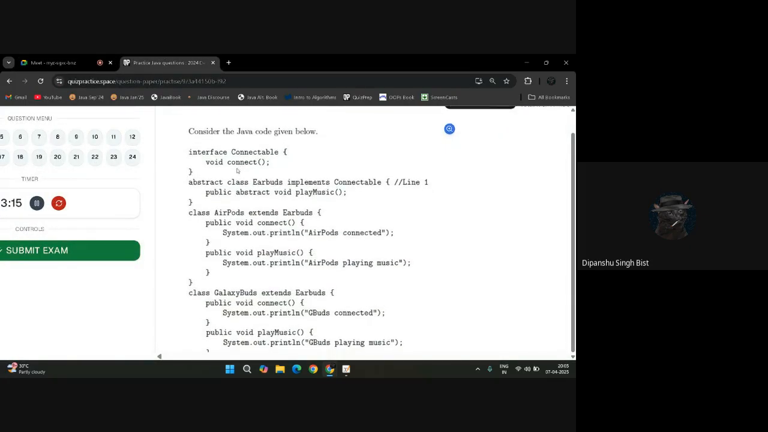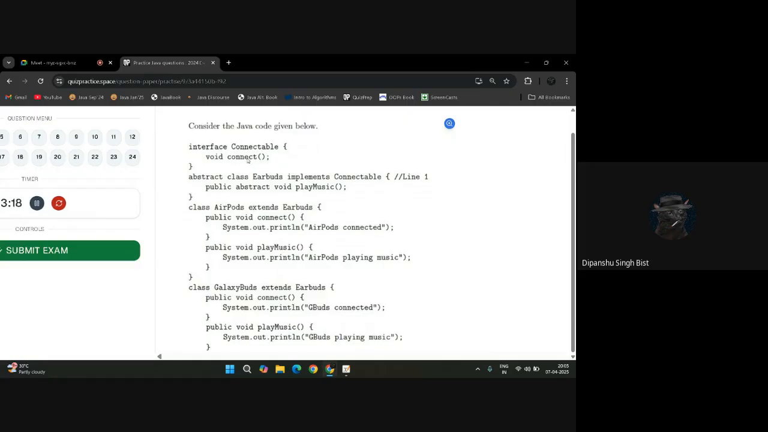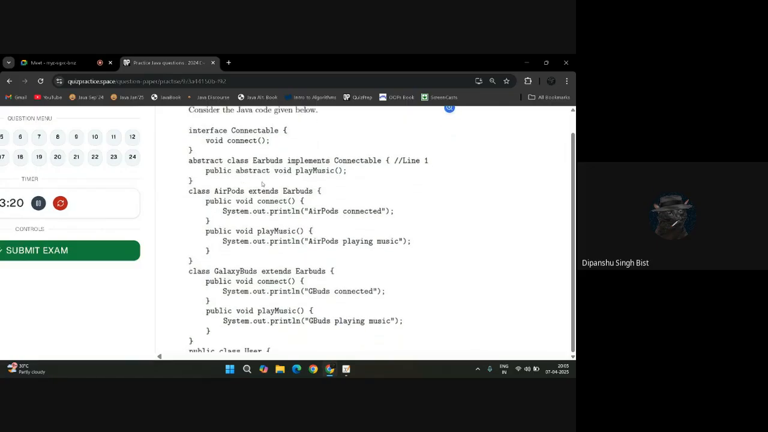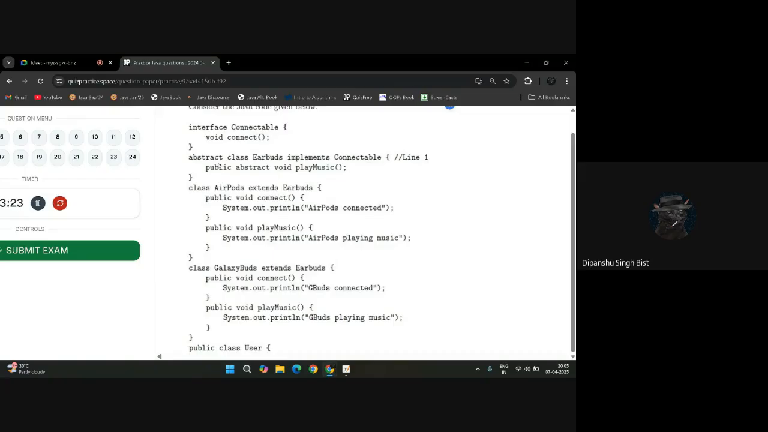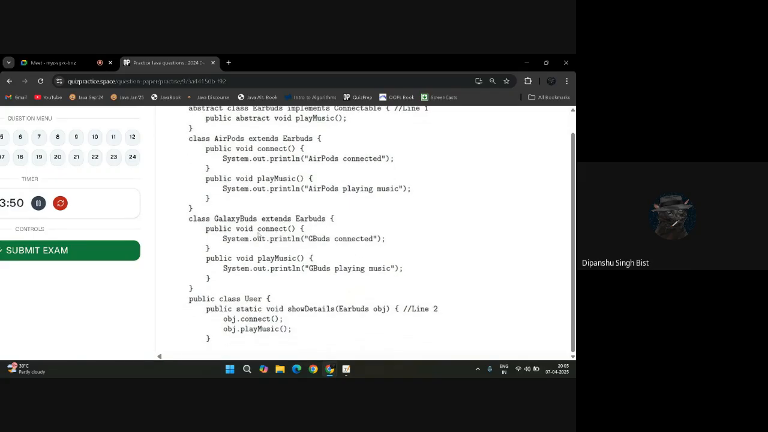for the 16th question, there is this connectable interface where we have this abstract method. The earbuds implements this, which is again an abstract class, and it introduces one more abstract method, play music. This earbuds is getting extended by both AirPods and this Galaxy Buds class. Here we have defined the implementations of both connect and play music in both the classes.